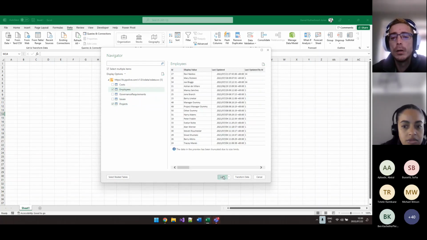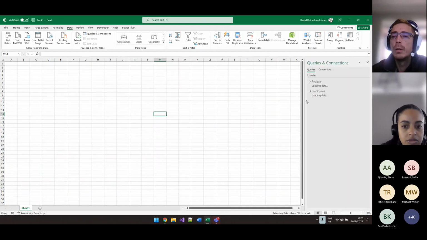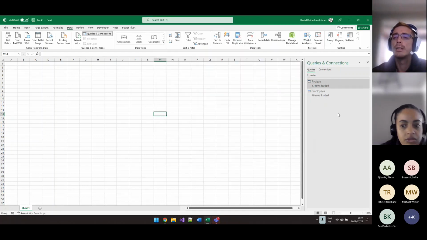Now, when I click on load, you'll see a query window pop up on the right-hand side. This is now busy retrieving the data from the relevant entities, and the time it takes to retrieve the data is dependent on how many records there are in the entity and obviously how many data fields are within that entity on PPO.